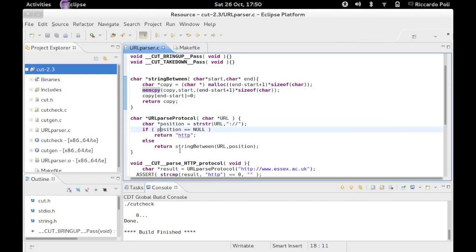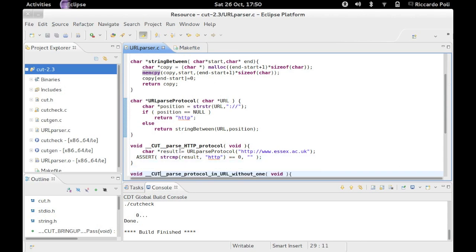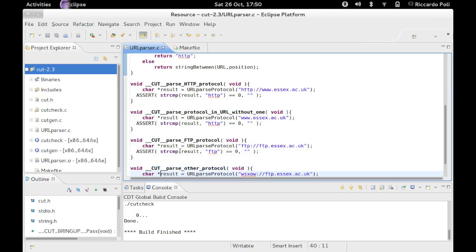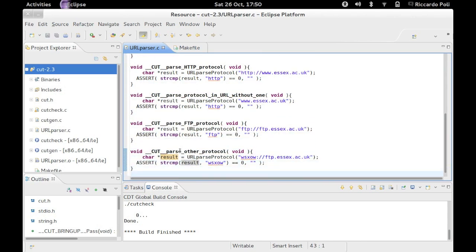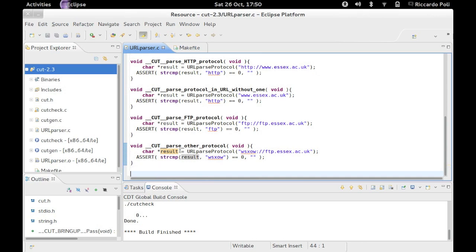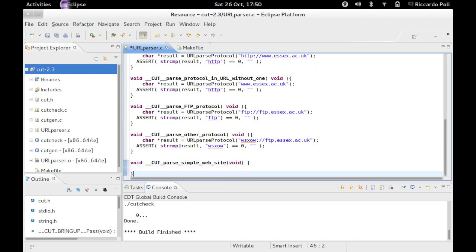That's good. So we've done enough about protocols. Now we want to dig out websites from URL. Let's define a test. Cut parse simple website. Okay, and I'll have a result again of the call.